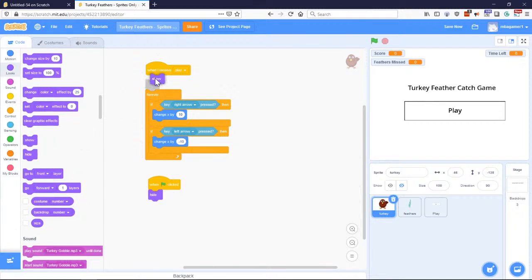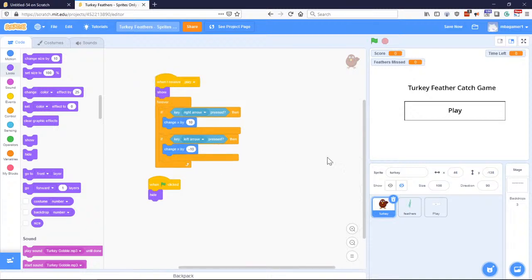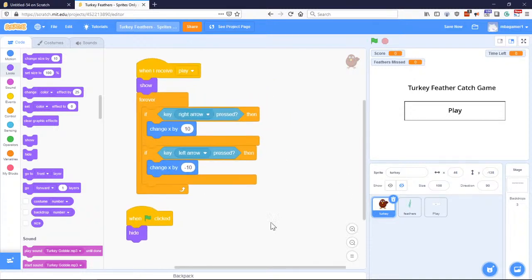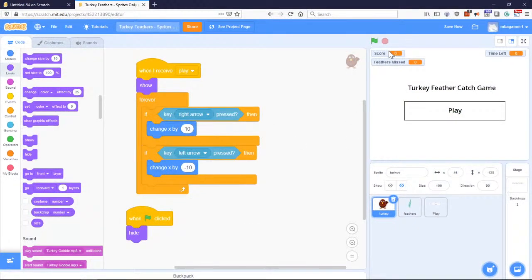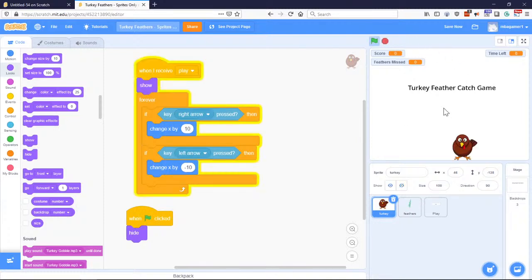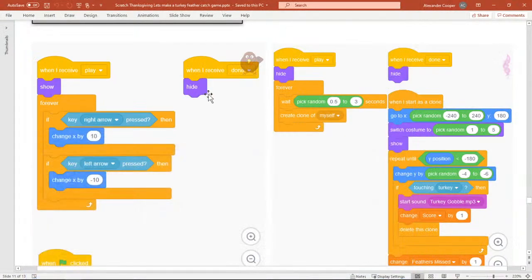So here's show, and allow the turkey to move left and right, okay? So let's go ahead and try that out now. I click the green flag, it starts, I hit the play button, and then our turkey shows up, and now you can move him left to right, okay? All right, so let's hit stop. Now we'll come back to this one here.